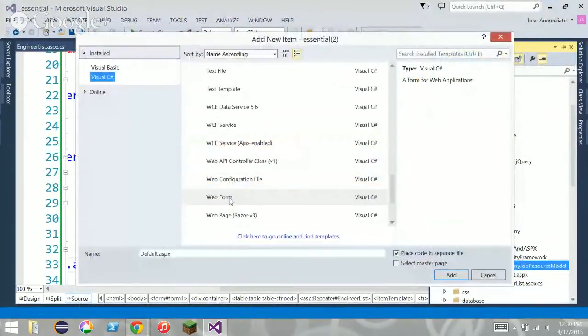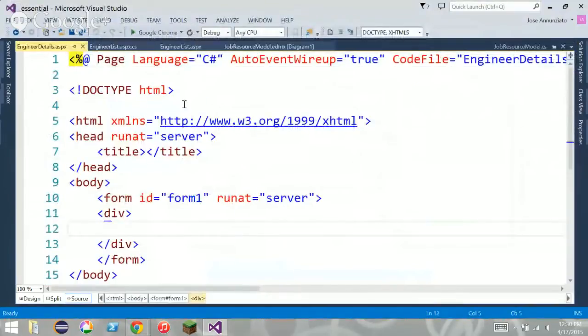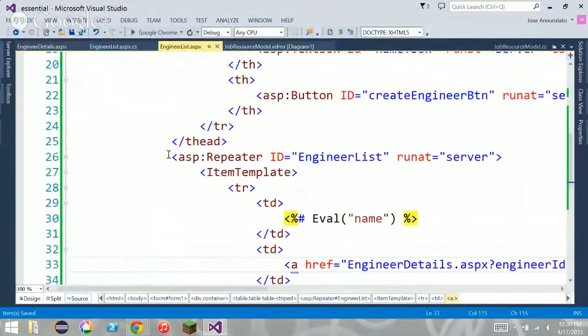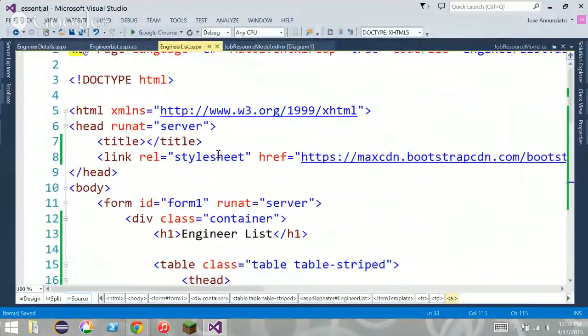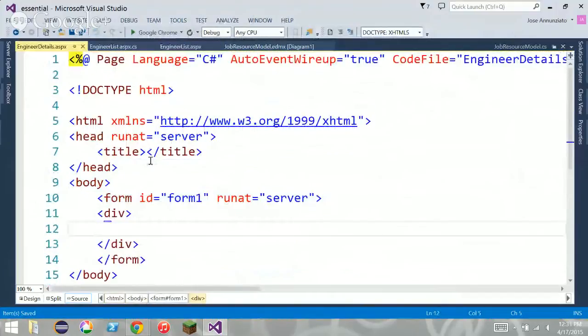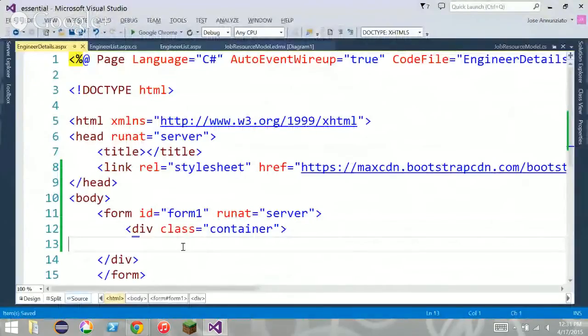a new web form called engineer details, and we'll copy the bootstrap link. Let's copy the bootstrap link and all the way to the div. So bootstrap it all the way down to the div. There we go. Okay, so it exists. And let's preprint this, and this will be H1 engineer details. Yep. Okay.